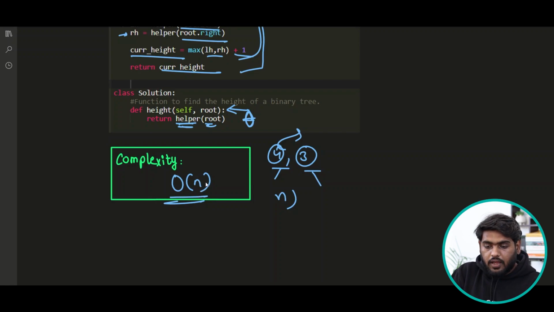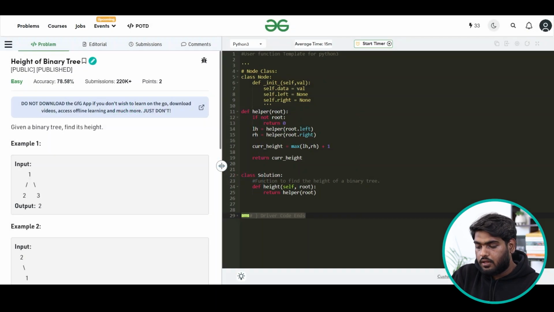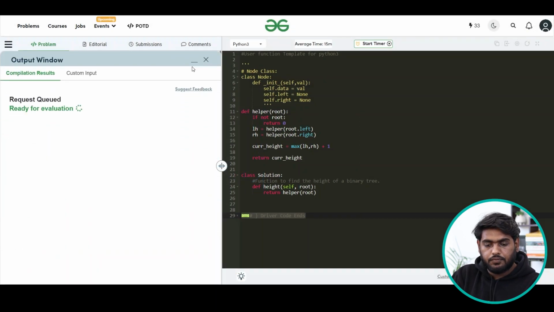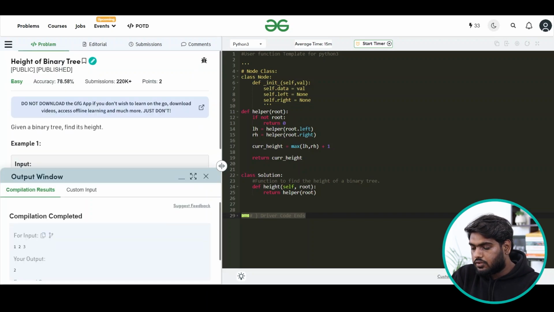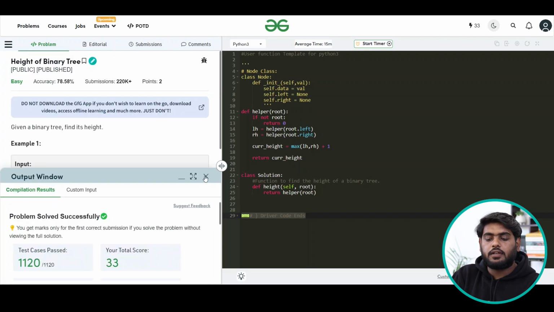All right, let's try running the code that we have. Okay, so here's the same code. Let's compile it. Fine, it is compiling. Running it against all the test cases. All right, so it is passing all the test cases.